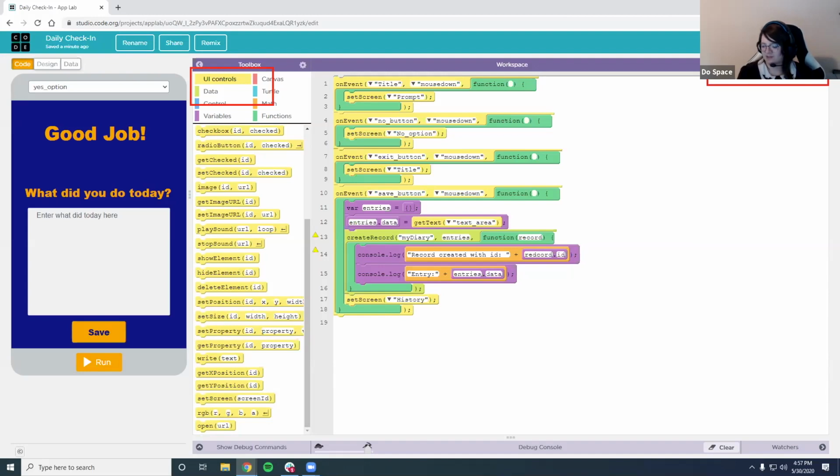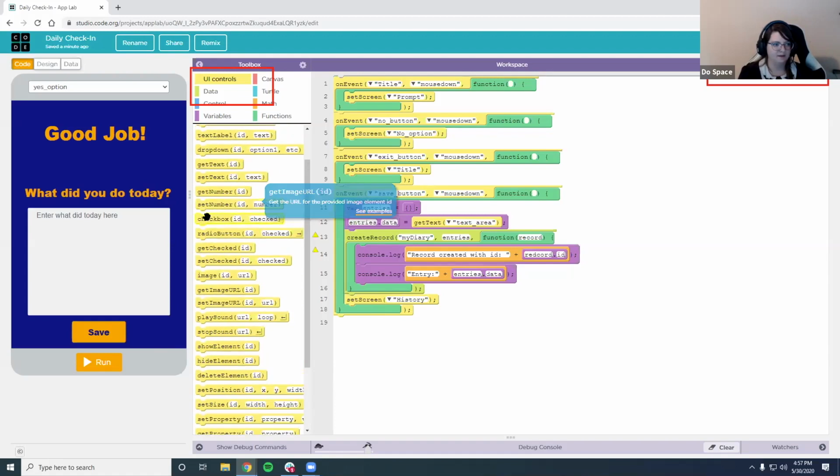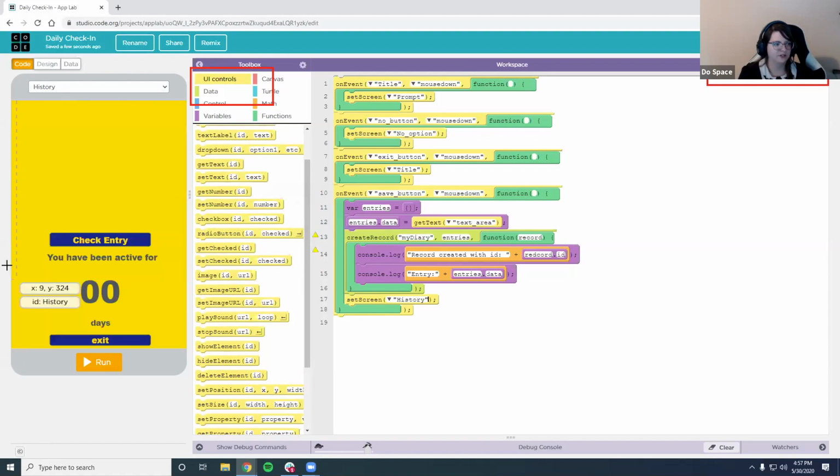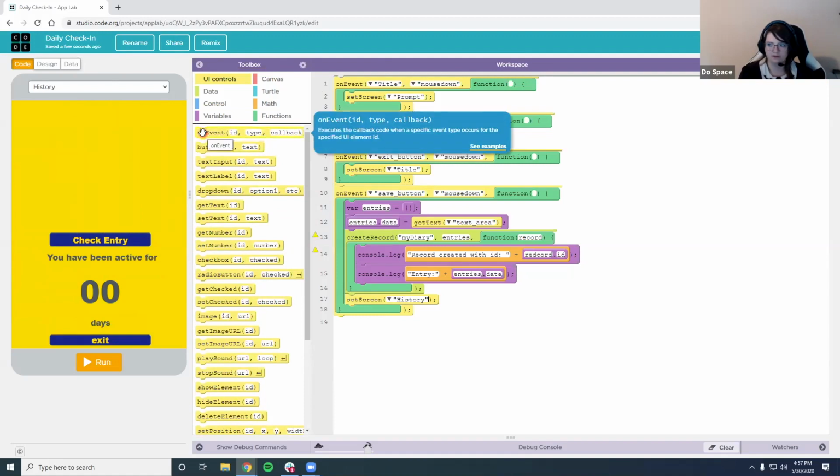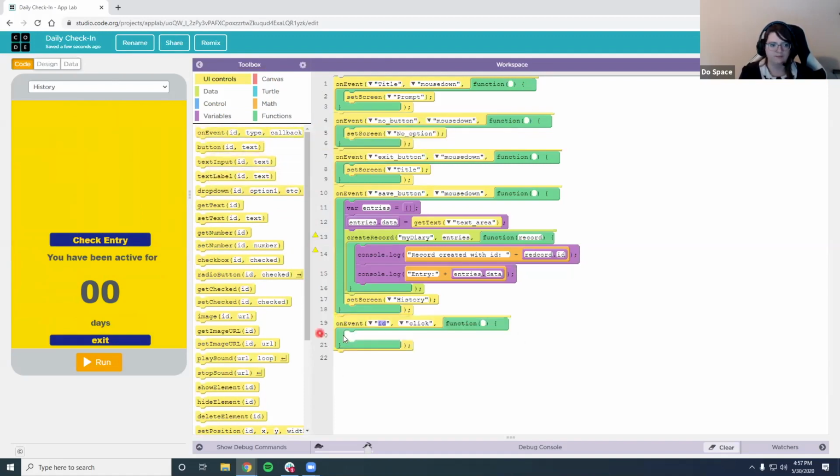And, oh, the next part's a long part. Okay. So after here, you go to your history screen. And you want some things to happen for check entry. So now I'm just going to grab the highlight tool so you can keep track of my mouse, and grab on event, drag in, and I'm going to do entry button.